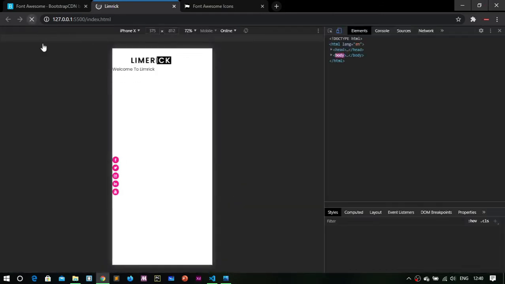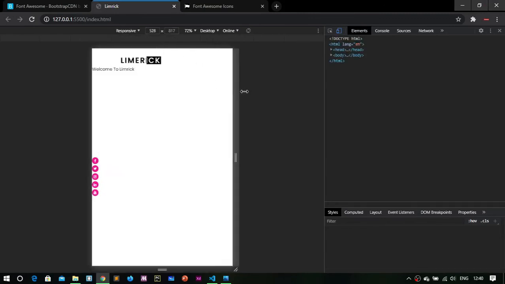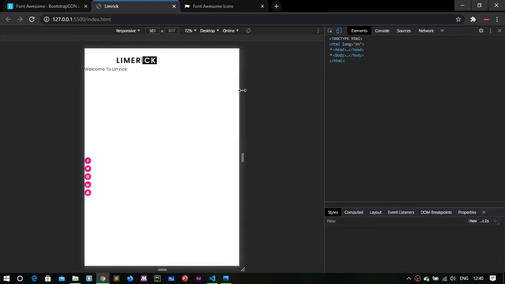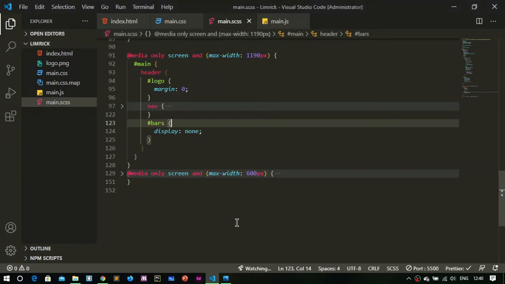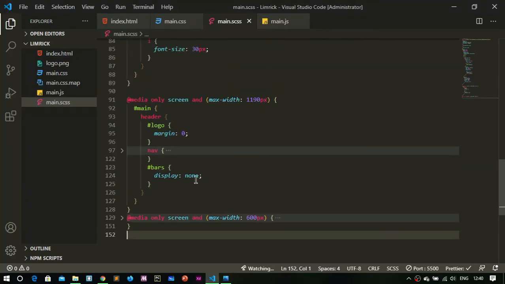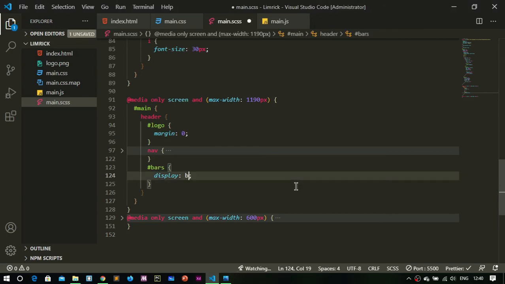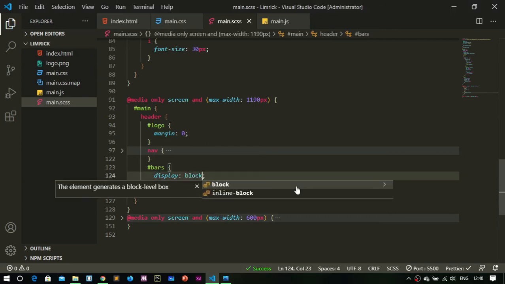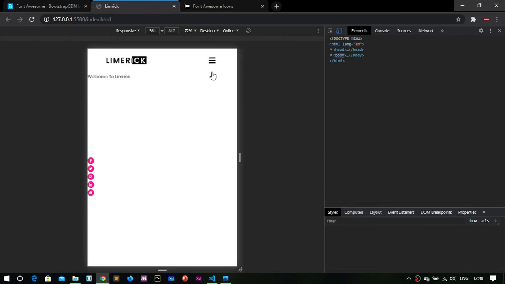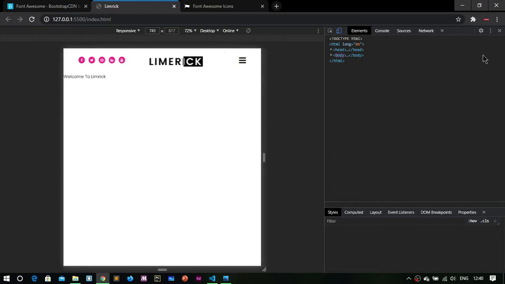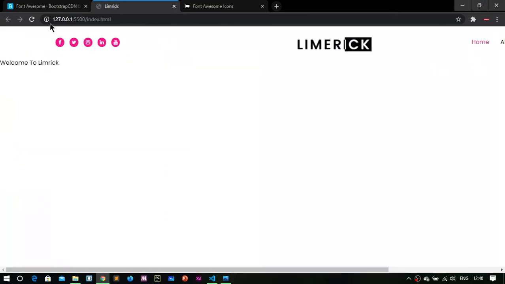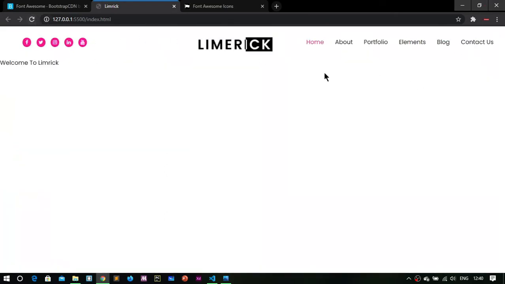Okay, refresh that. Okay, it's not coming right now also. Okay, let's see what is wrong with this. Oh, it's display none. I just make it display block. Save this. Yeah, now it's coming. Click on this, click on this. Yeah, now it's perfectly working. So I just remove this and just refresh this again. Now it's perfectly working. Okay, we have this welcome to Limerick.